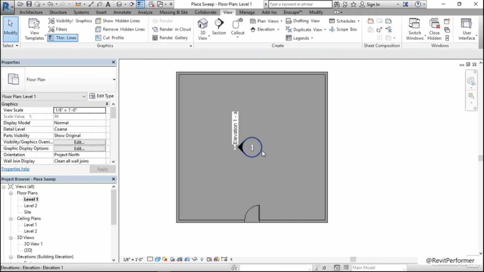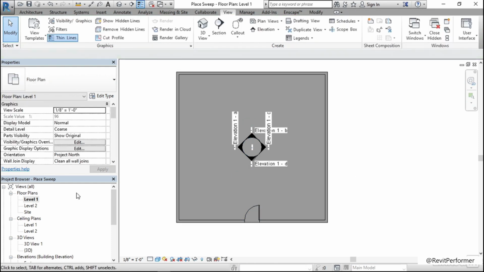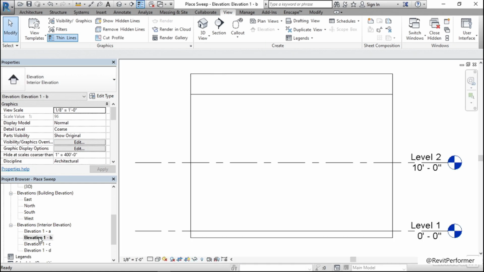I'll hit Escape a couple times on the keyboard to get out of the command, then select the circular shape. What I want to do now is just create elevations of each one of our walls. So I just put a check mark next to each one of the walls. We click outside the view here, and if we look underneath the project browser now, we have interior elevations, and each one of these is a new interior elevation. I'm going to place some wall sweeps along this back wall, which is elevation 1-B. So I'll double click on the 1-B, and this is the wall that we were looking at a minute ago.